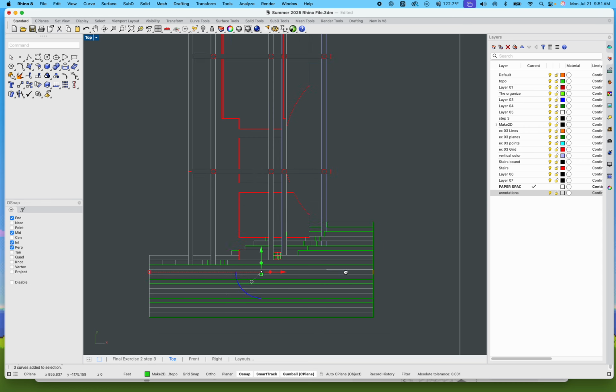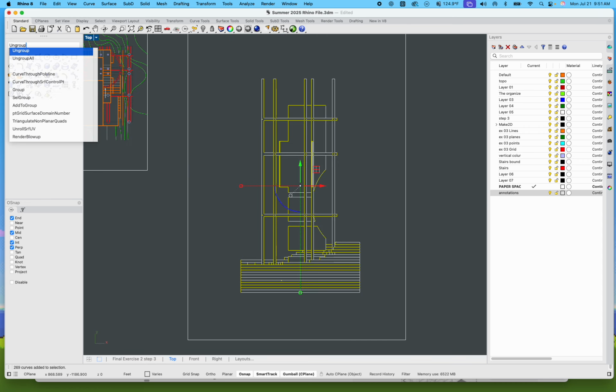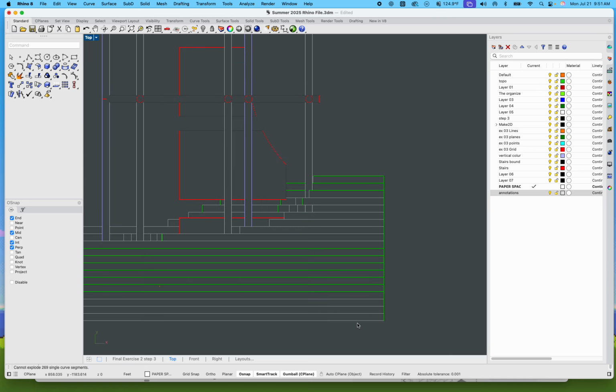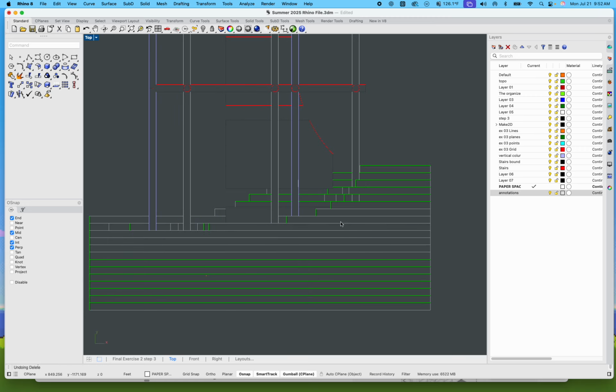In my case, I'm exploding it and ungrouping it so I can further manipulate it. So I'm going to ungroup first, then I'm going to explode it. That way I can get rid of all these little lines in here because that's kind of silly. I'd rather that be poché, but I'm accidentally getting rid of some of the stuff I need.